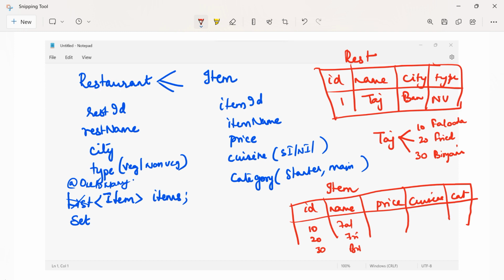The ID over here is unique. You cannot repeat it again and again. So you cannot add the item ID to the restaurant table, but you can add the restaurant ID to the item table. So here I will have the restaurant ID and then I will add it as 1.